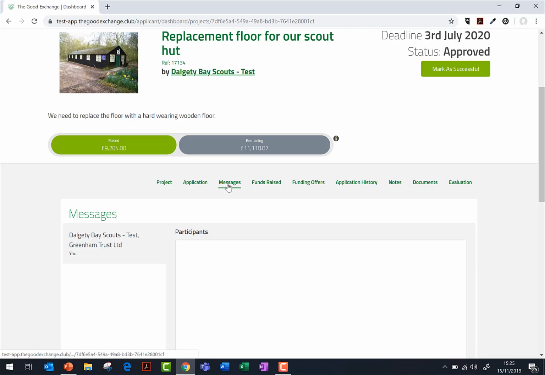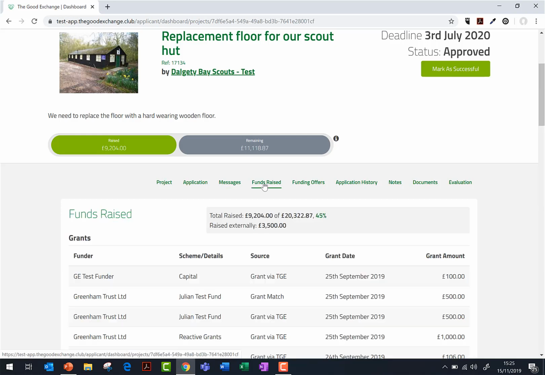Title 3, Messages. Funders have the option of sending you a direct message through the platform. If they do send you a message, it will display here and you can respond. Title 4, Funds Raised. This section contains a breakdown of each of the grants, match funding amounts, donations and gift aid your project has received so far.